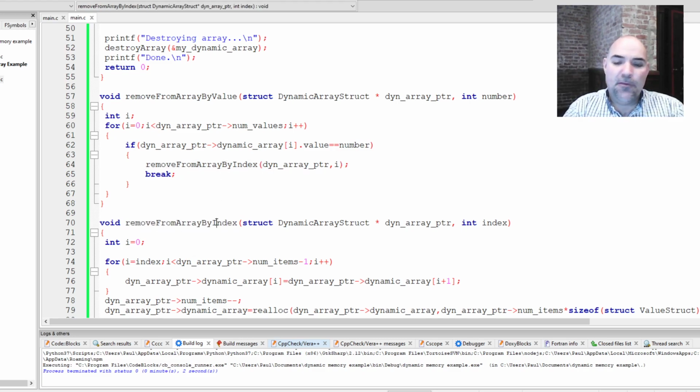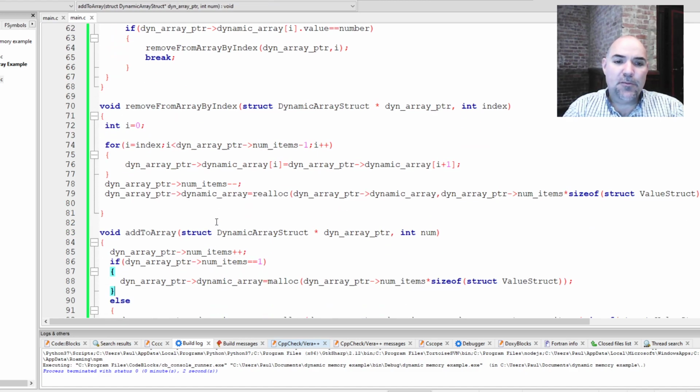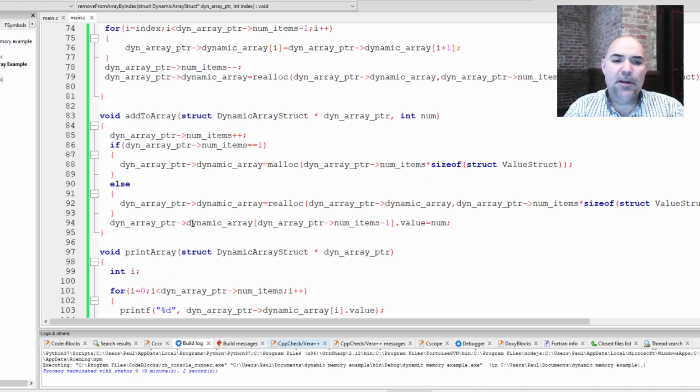Now the remove from array by index, we already looked at that. Basically, we go through from the one that we want to remove, rippling all the next ones down one slot all the way up to the end, and then we reduce the number of items, and then we call realloc to resize it to be one smaller. Add to array we already looked at, basically adds one to it.